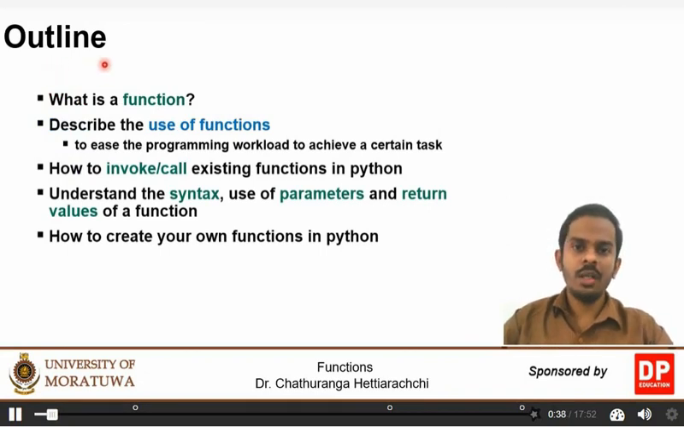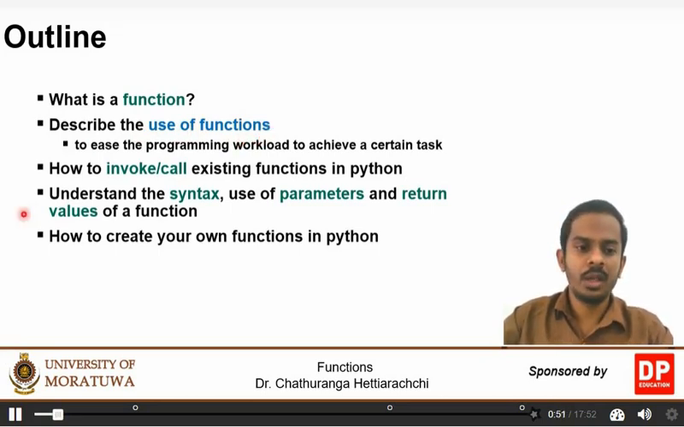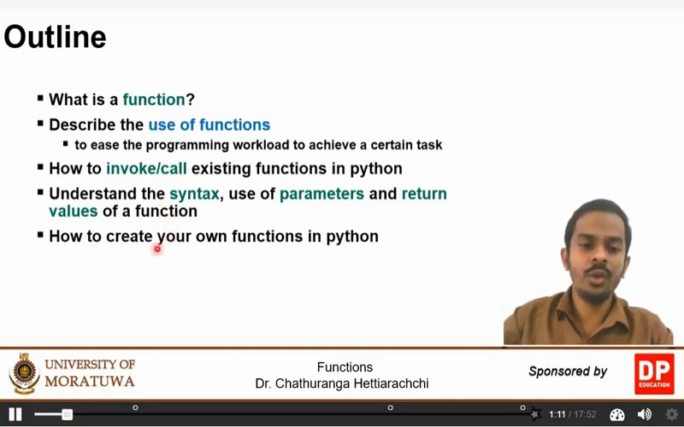Here is a brief outline of this lesson. First, we will try to define what is a function. Then we can try to describe the use of functions in our day-to-day programming activities. You will learn how to invoke or call an existing function within the Python programming language. We will try to understand the syntax, use of parameters and return values of a function, which will be greatly helpful for you to create your own functions in Python.